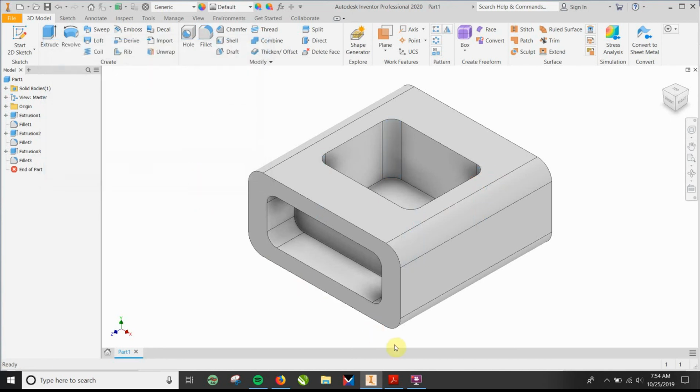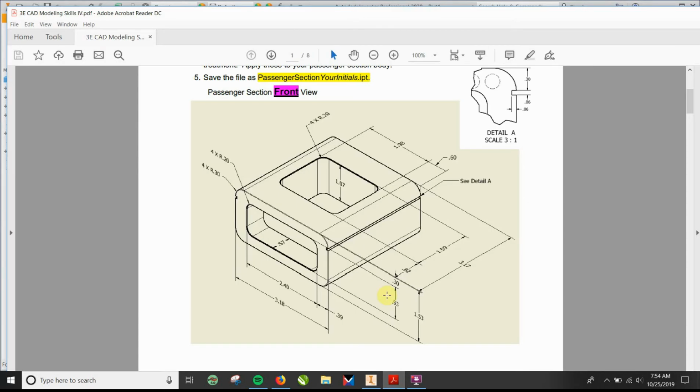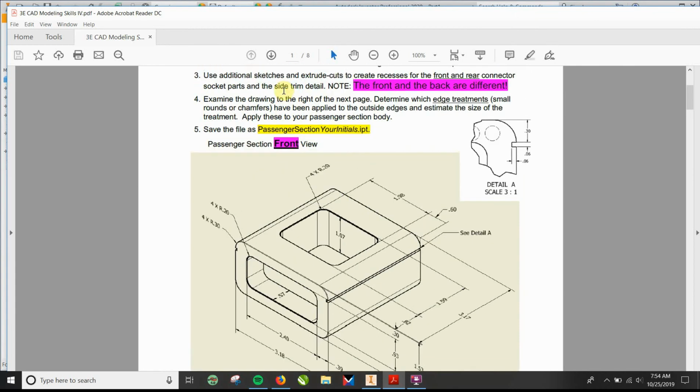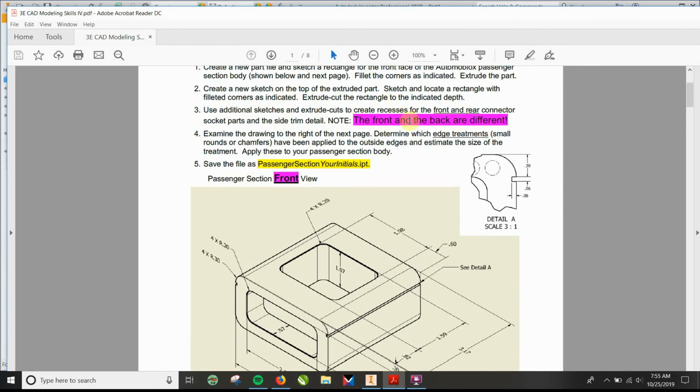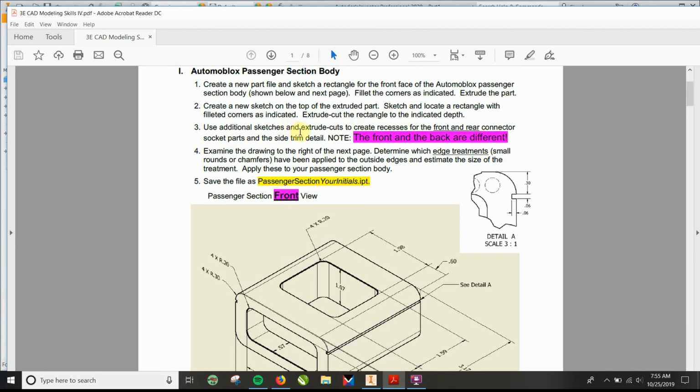And it's starting to take shape. Okay, starting to take shape. Feel free to pause the video anytime to finish that part up. So it looks like the back side is different. This is the front view. Okay, note the front and the back are different.